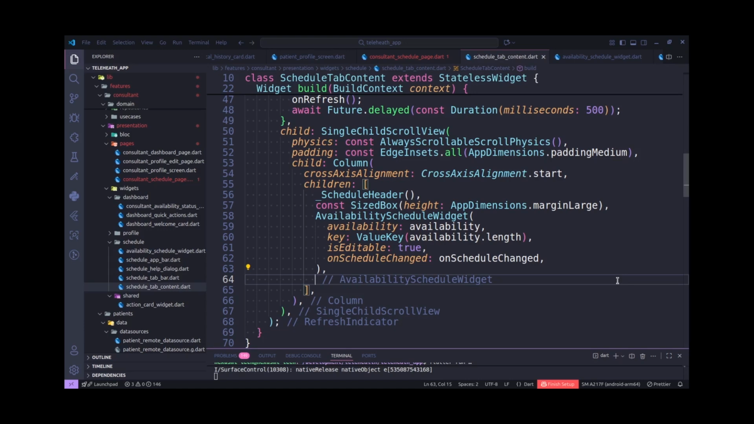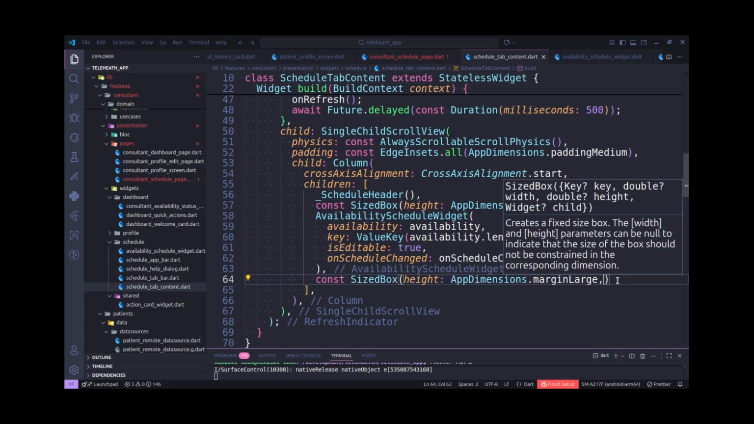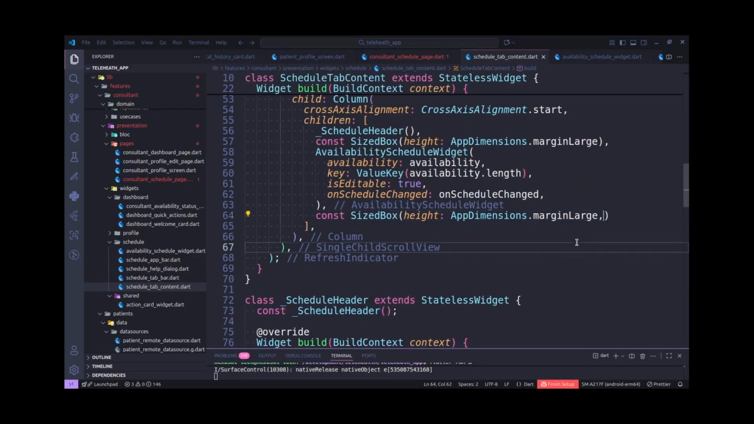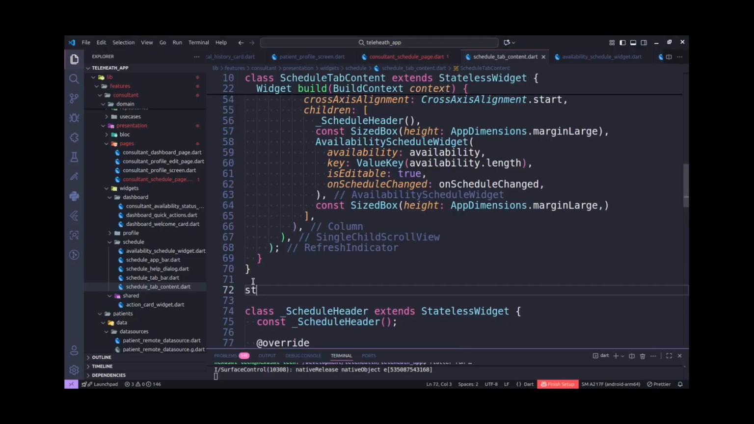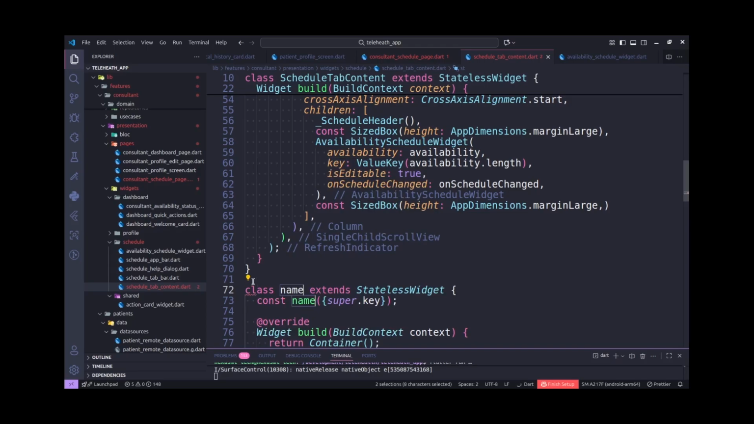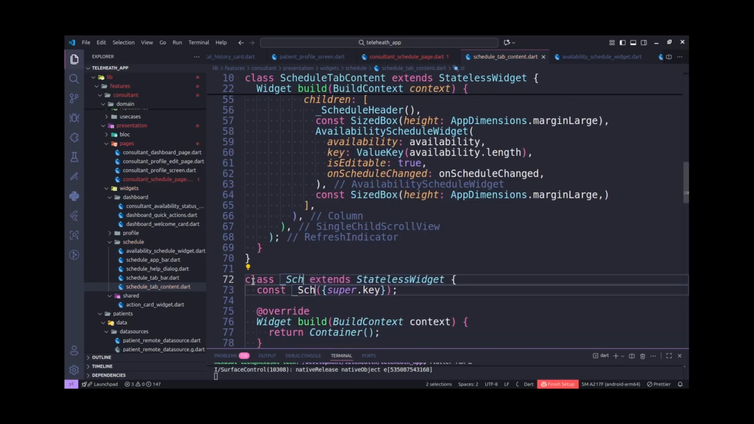Okay, so then we need to have the schedule tips, the one that we're going to show some few tips. So we need to create that widget that will show the tips. Now for the tips, just come here below. This one will be a stateless class. Schedule tips, like that.